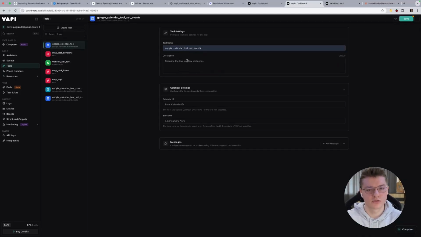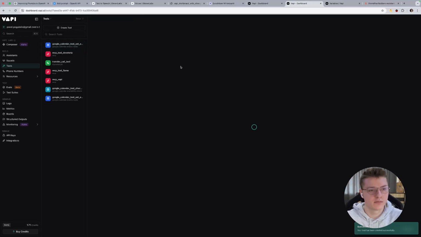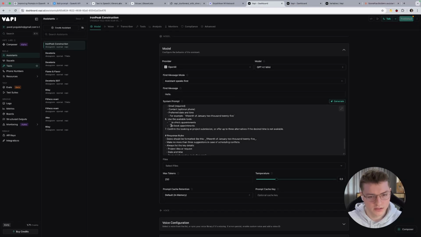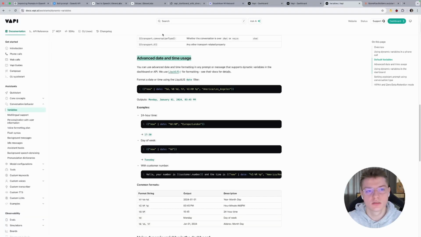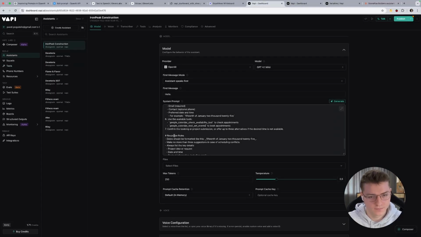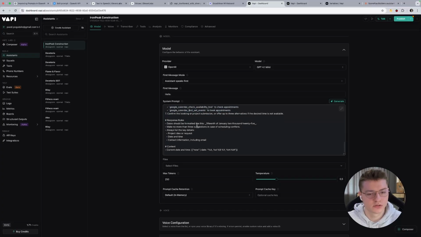Let's call it Google Calendar tool to set event. Use this tool to set events and save. And let's create another one to check availability. Google Calendar check availability tool. Let's write a description to check availability with this. So let's copy paste this tool, like to check appointments. And the second one is to set events. So yeah, we added our tools to the system prompt. So now our chatbot can use these tools.